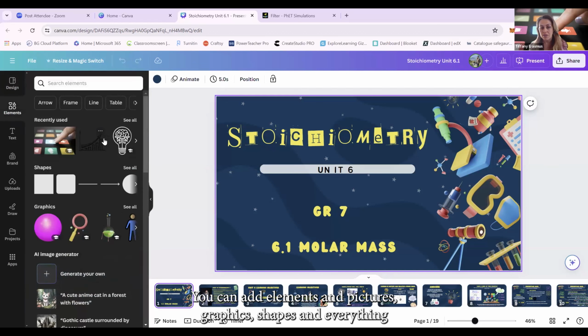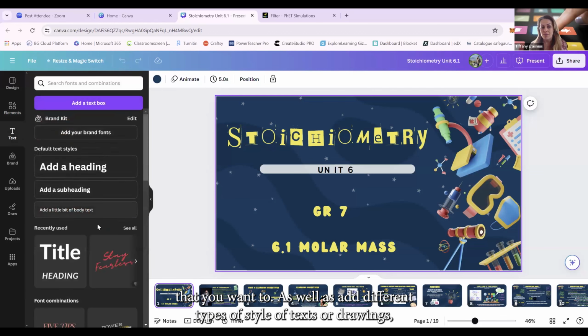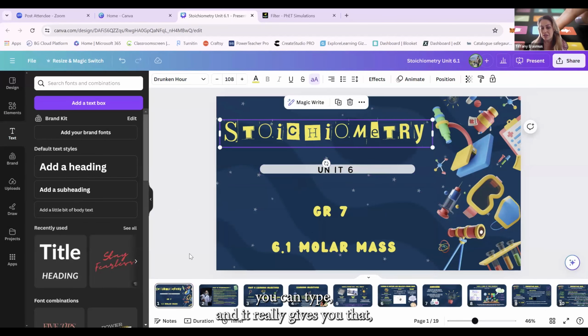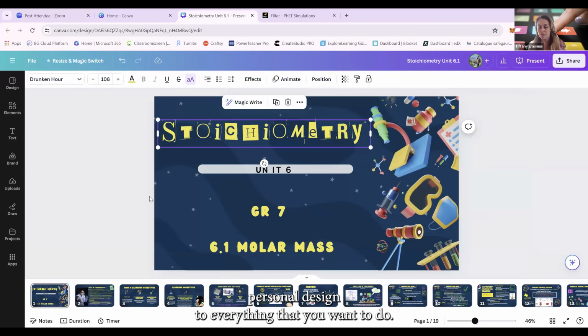You can add elements and pictures, graphics, shapes, and everything that you want to, as well as add different types of style of texts or drawings, anything that you want to do to make this presentation a bit more fun and exciting for the students. The great thing about this is that you can move stuff around, you can type, and it really gives you that personal design to everything that you want to do.